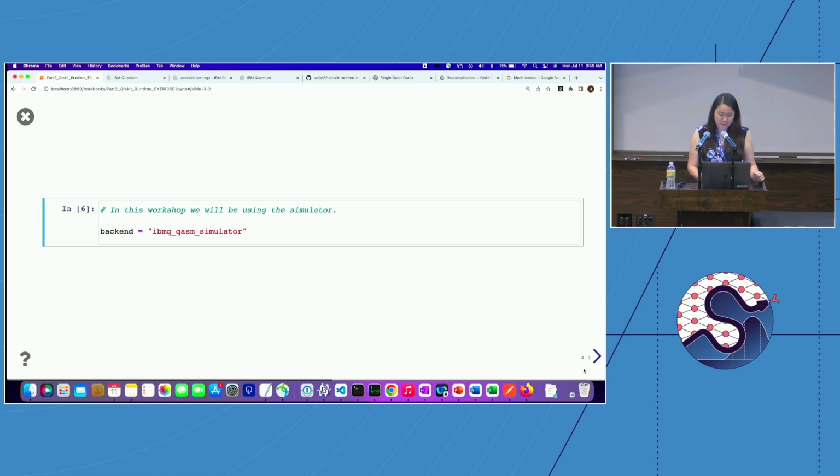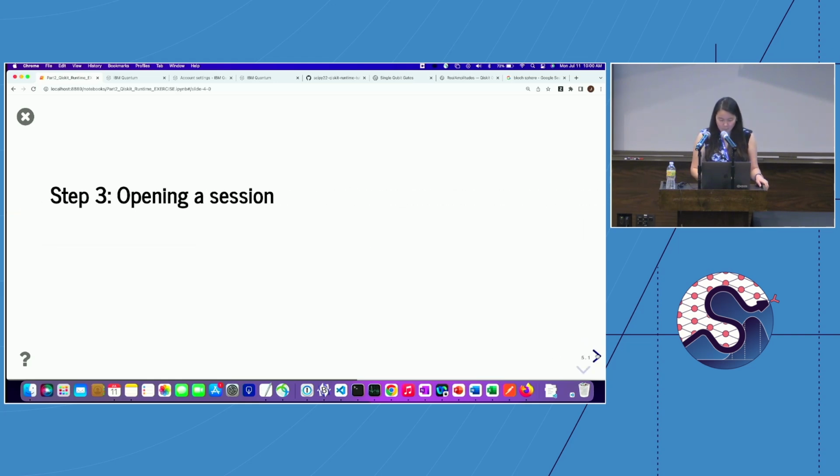In this workshop, we will be using the simulator because otherwise we would have to wait quite a while for everyone's jobs to finish. The simulator is the same simulator you just used locally, but this is a cloud-based simulator. The reason to use a cloud-based one is so that it doesn't lock up your CPU or eat your CPU resources while you're running your job. All right, so step 3, opening a session.